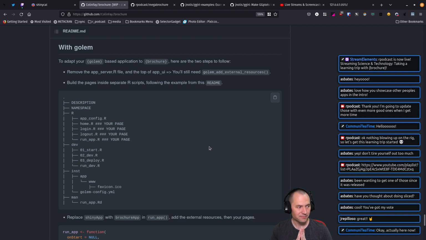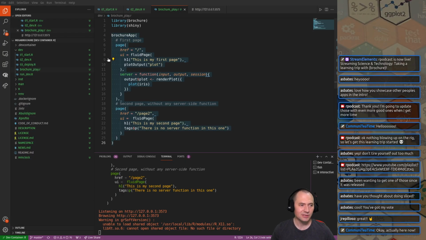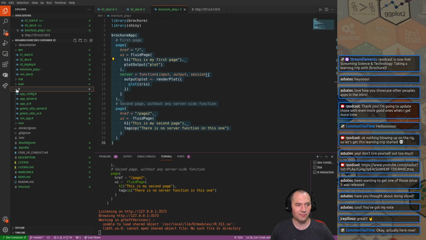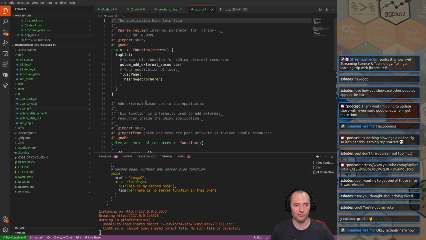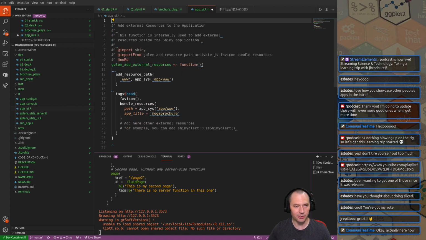So with Golem, a couple things we need to do. We actually have to remove one of the files, the app server file, and apparently the top of app UI. So I think I know what he means here. But we're gonna find out. So the first step, let's open up our VS Code here. Let's modify app UI first. So what Colin is saying is actually get rid of the UI, the overall application UI. So bye-bye, it is gone.